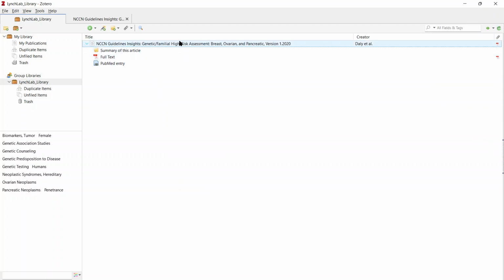The other nice thing about Zotero that I like is that we can add tags. So it already came in automatically with the tags that the author established for this paper ahead of time, or the publication. You can also add your own tags.